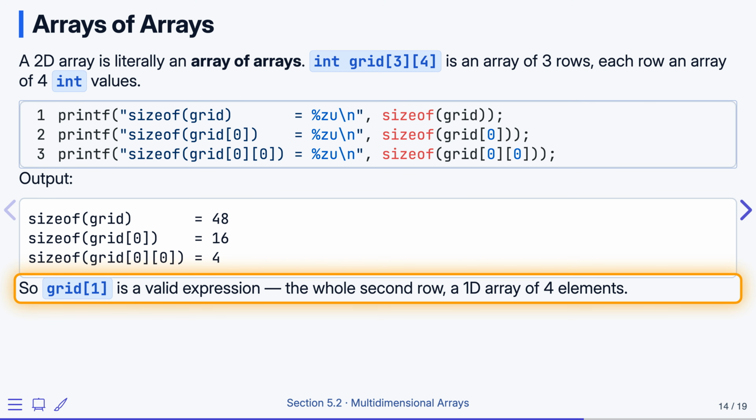Because of this, grid[1] is a valid expression on its own. It refers to the entire second row as a one-dimensional array of 4 elements.